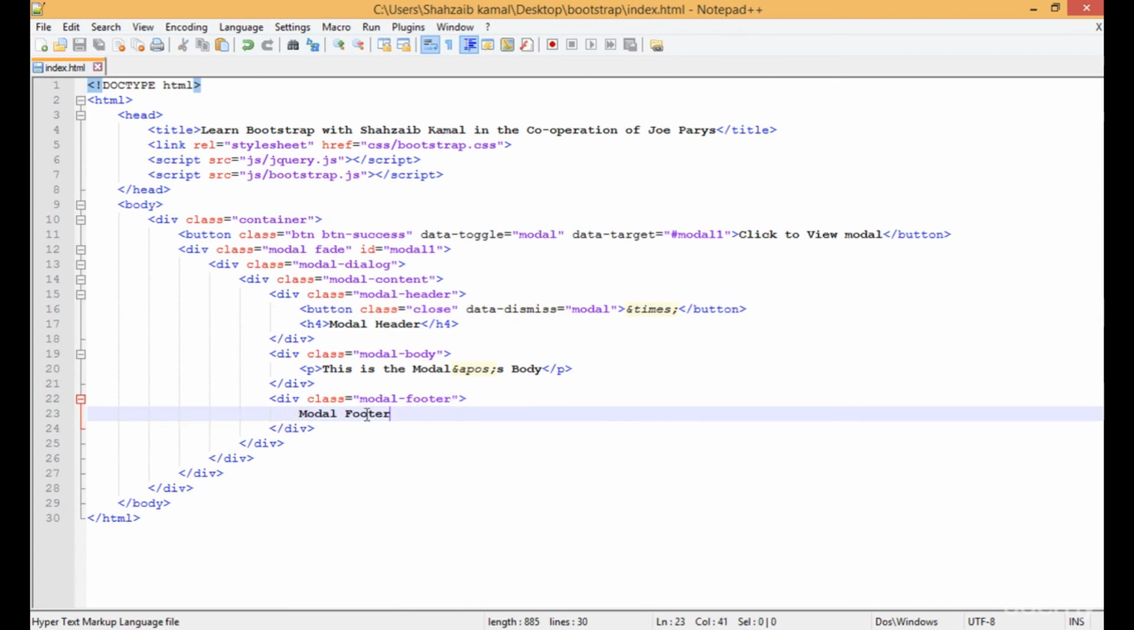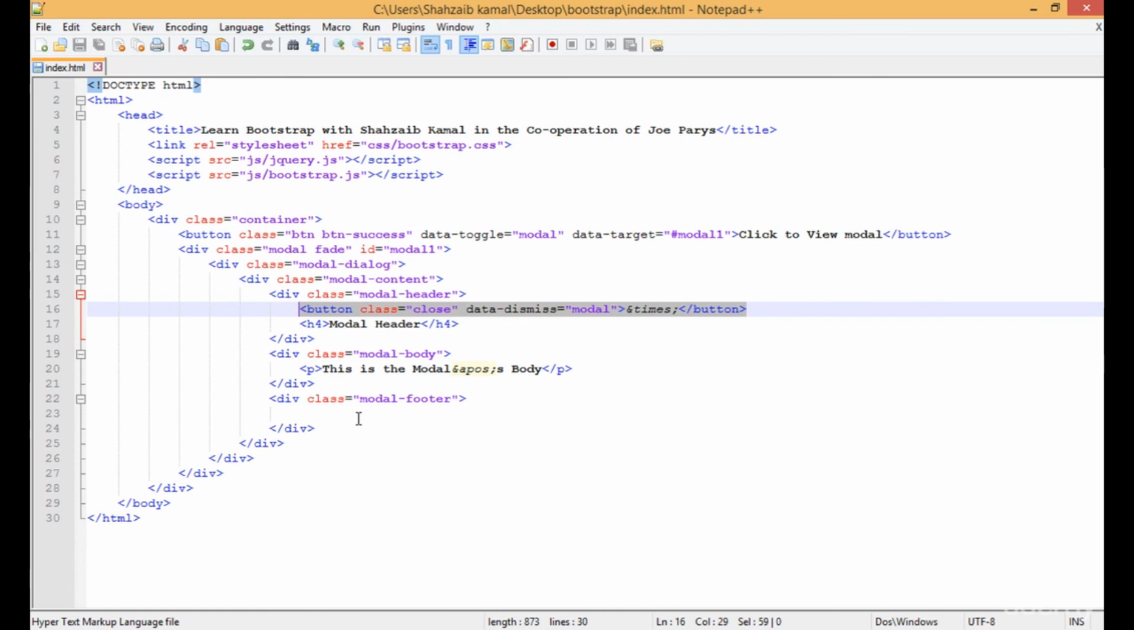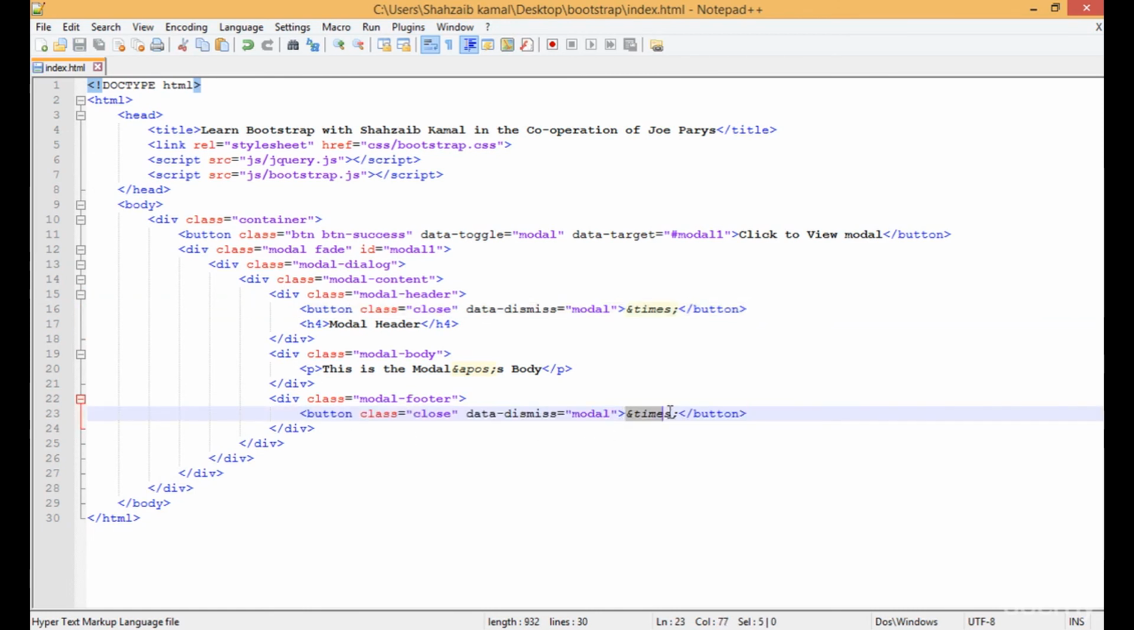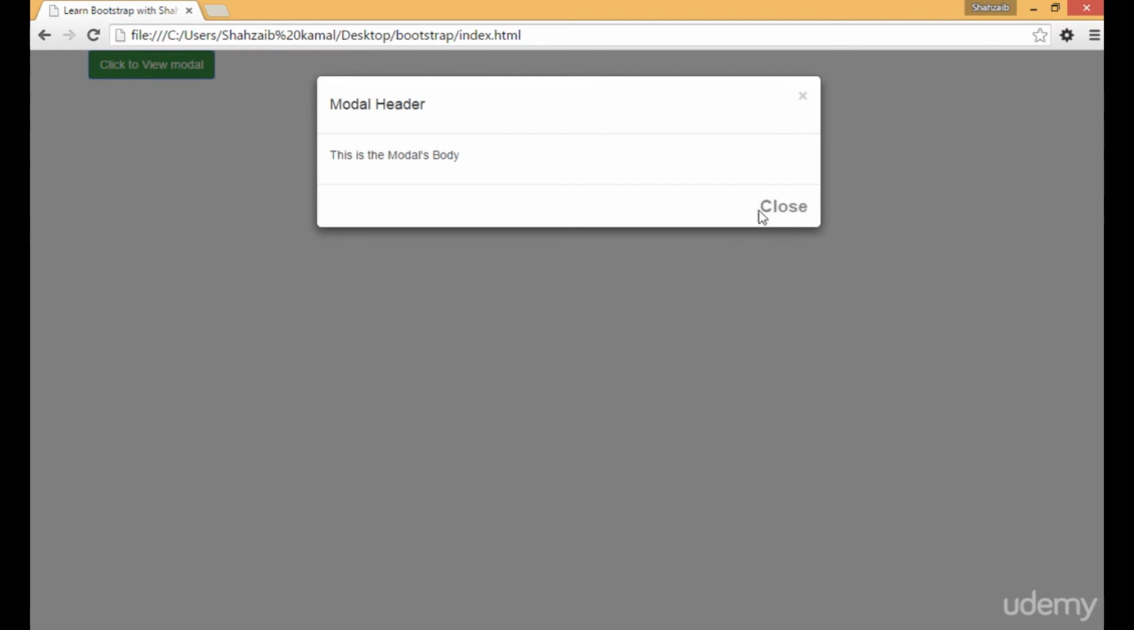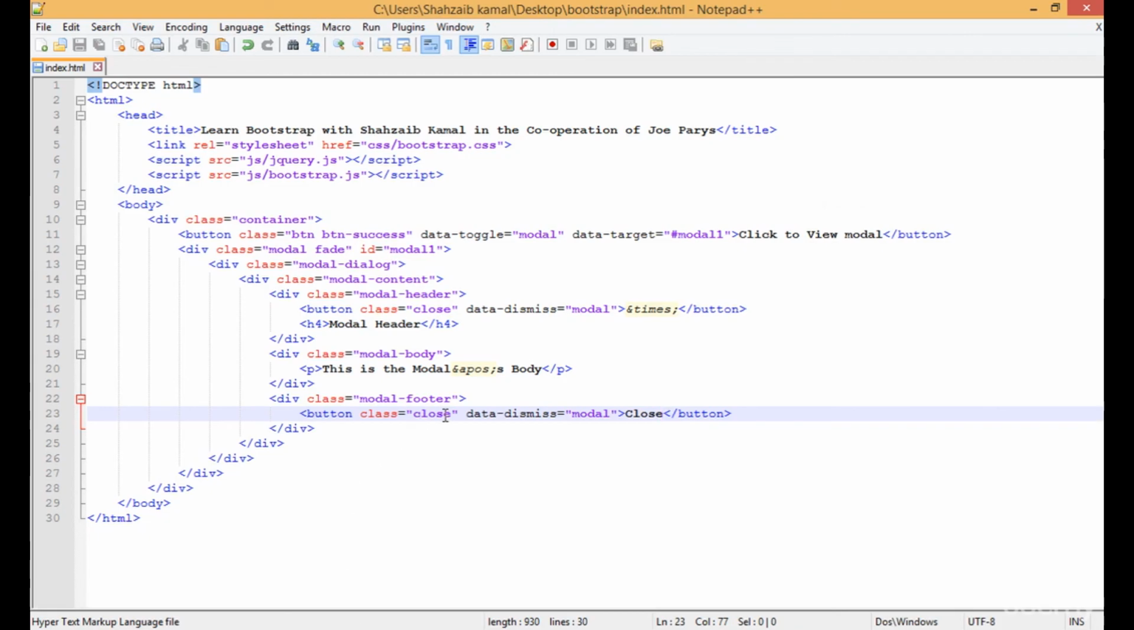Now in the footer, instead of the text right now, I'm going to add a button to close this. For now I'm simply copying the top button and pasting it here, and instead of the times entity, I'm directly typing close and refreshing. Now I'm clicking there, and now I got the close button. Well, why is the button just like that? Because there is the class of close.